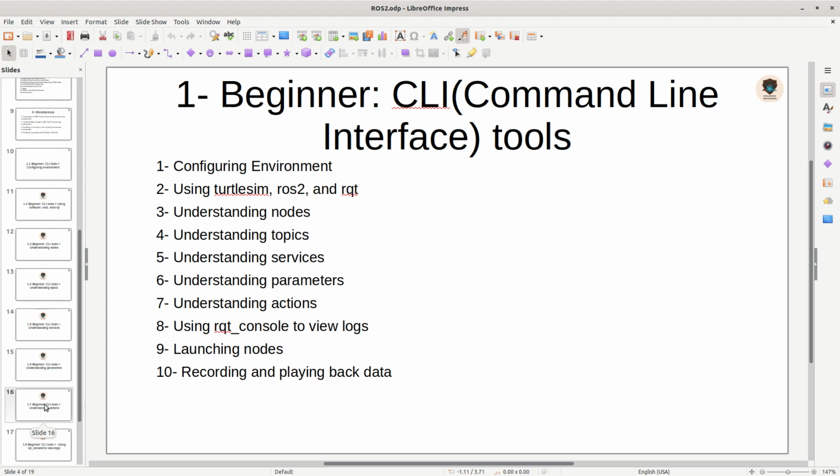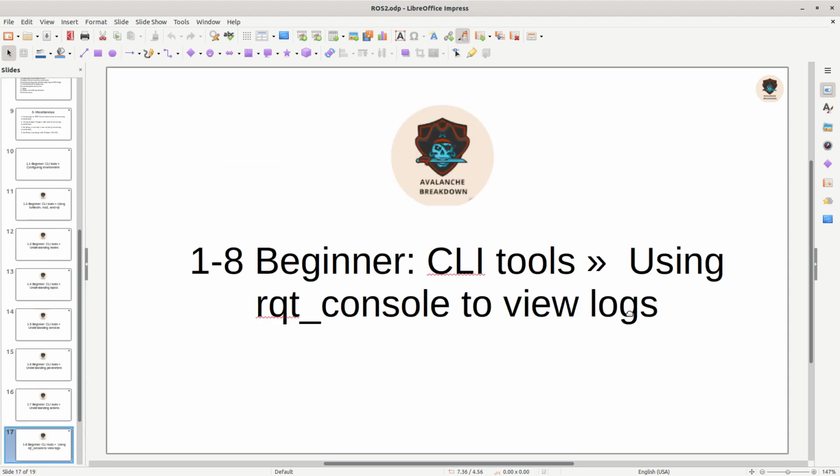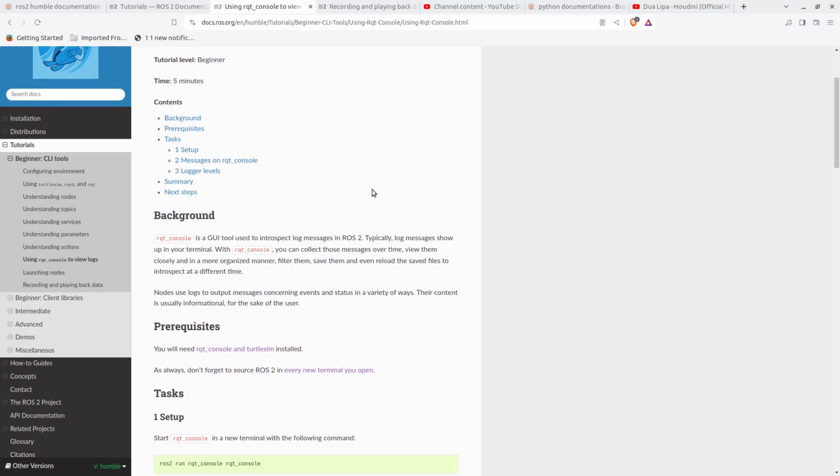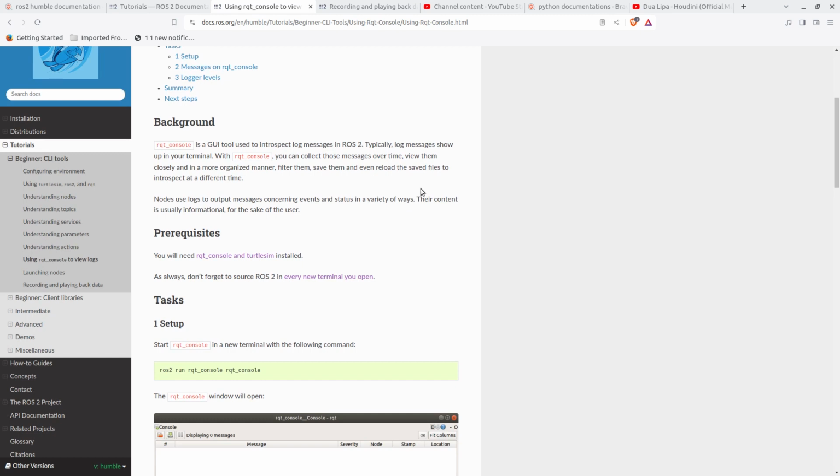Yeah, let's have a look at RQT console, how we can do it. Let us start and open the documentation page. So what is the goal? To get to know the RQT console, a tool for introspecting log messages. Background: RQT console is a GUI tool, graphic user interface tool, used to introspect log messages in ROS 2.